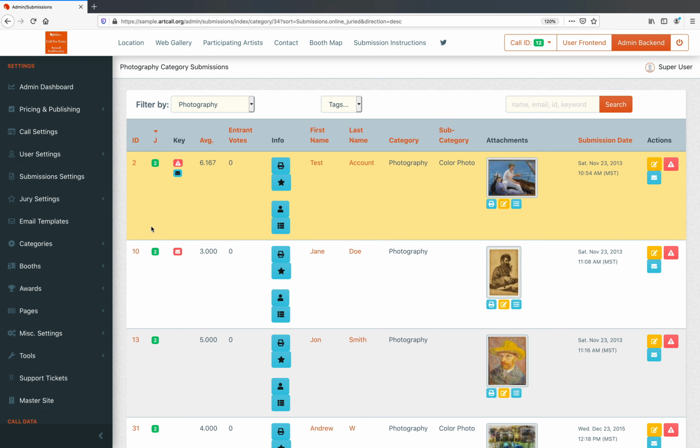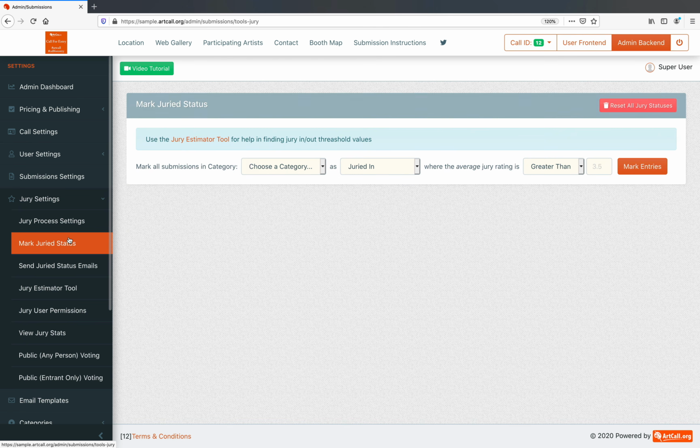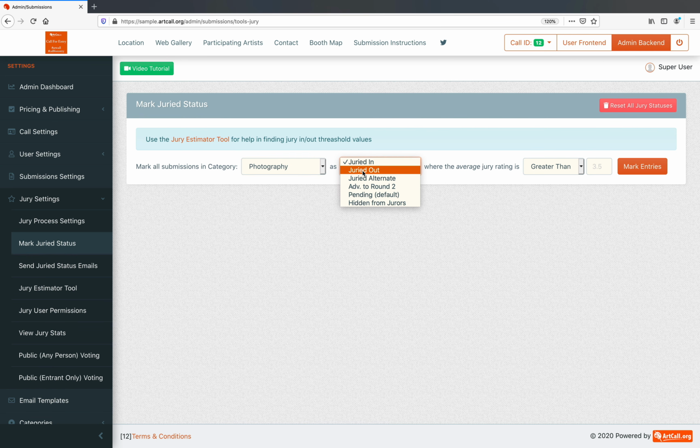So in a 2-step process, you should advance everything you want to round 2, and everything else you would jury out. So you still need to do your jury out process as well. The final status of all entries in the very end should either be juried in or juried out. So then I would say, okay, in my photography category, I want to jury out everything that is less than, and I can't even remember my number here, but I'll just do it again, 2.33, I think it was close to what it was.